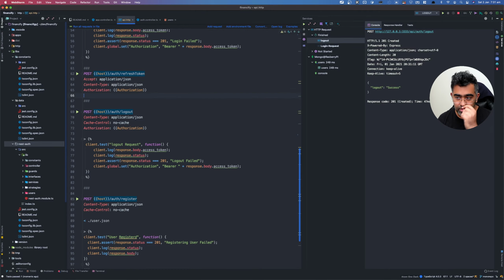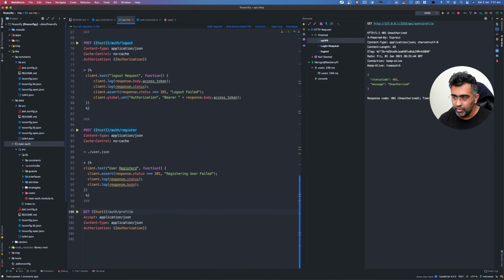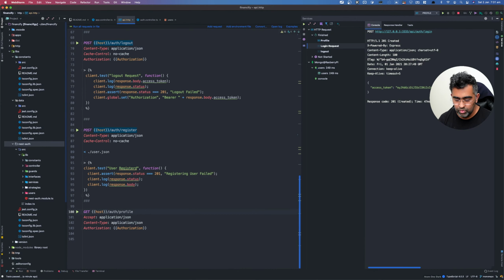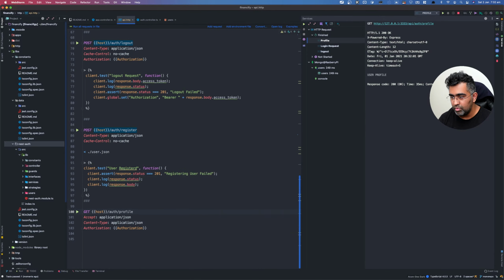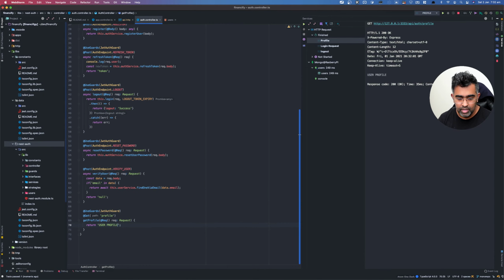Okay, so logout works, but what if I want to check whether I could get access to profile? Now if I run the profile, it says unauthorized. So first of all, let's go here and I'm gonna add this quickly, and I'm gonna say profile request. Okay, so now when I do login request, I get the token. I can go to profile and it says user profile. And I'm gonna go to auth token and there's a profile. Let's say user profile returned.